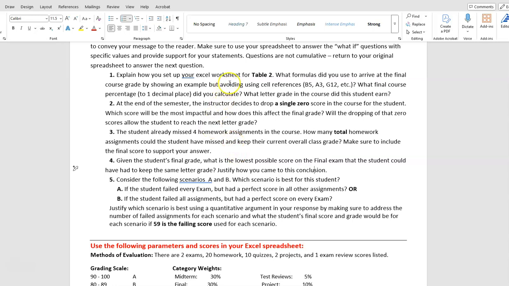All right, so after question 1, you're going to type this up in complete sentences in the Word document. So you're going to answer this in 3, 4, 5 sentences. First paragraph is there. The second question says, at the end of the semester, the instructor decides to drop a single 0 in the course for the student. Which score will be the most impactful?